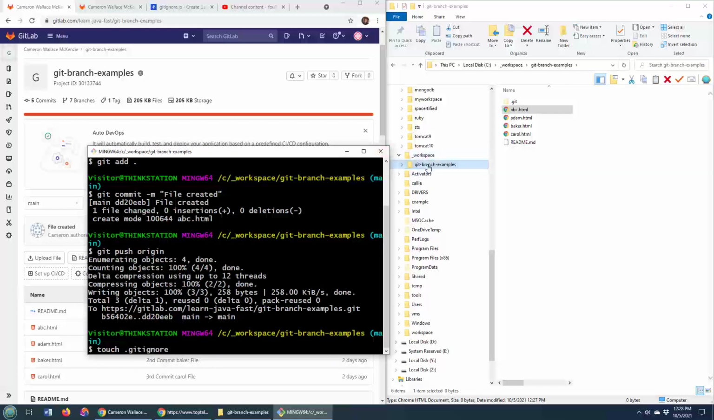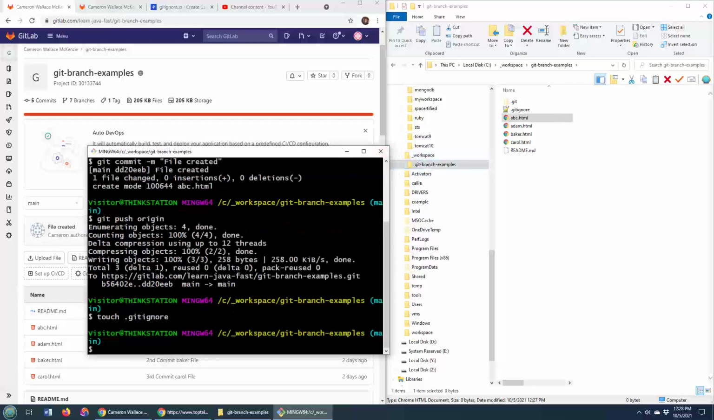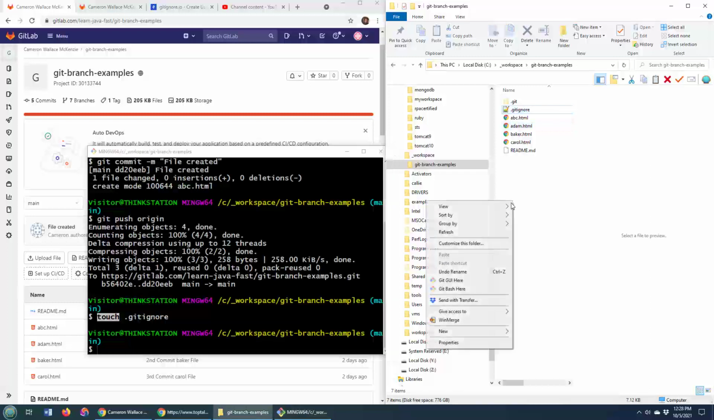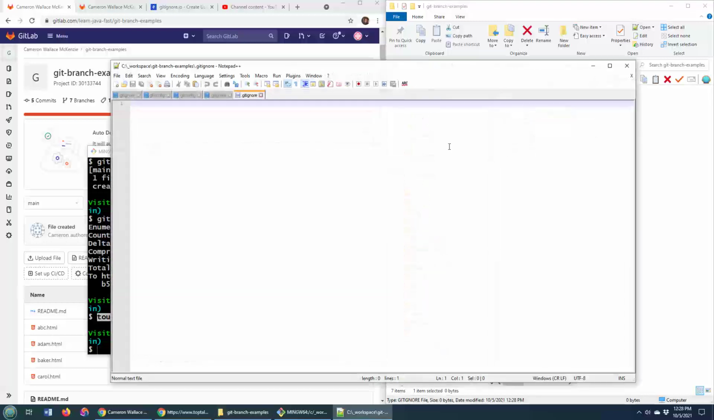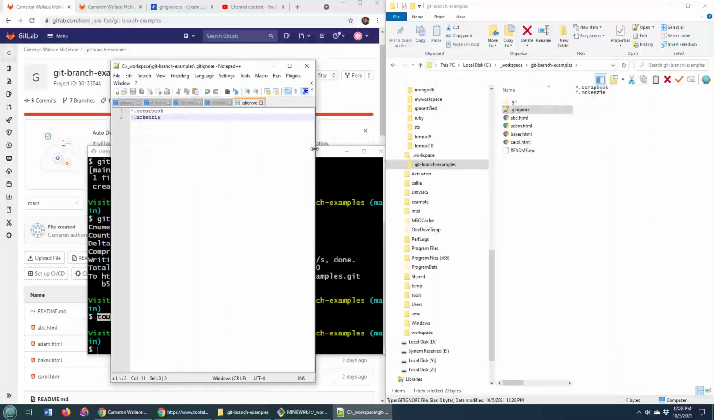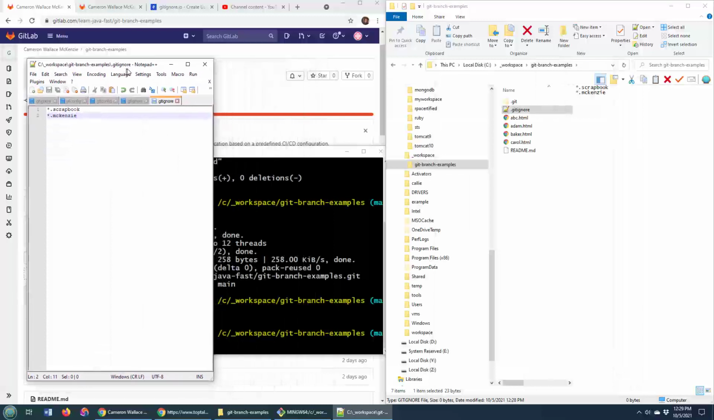So git branch examples is the root of my repository here. That touch command just creates a file called .gitignore. Don't be impressed by the touch command. I could have just created that file by saying create new file. As long as the file is called .gitignore, you're good. And in this file, I could say, hey, anything that ends in .scrapbook or anything that ends in .mckenzie should not go into the Git repository, should not be part of a Git commit. So I'm going to create that little .gitignore file right there.